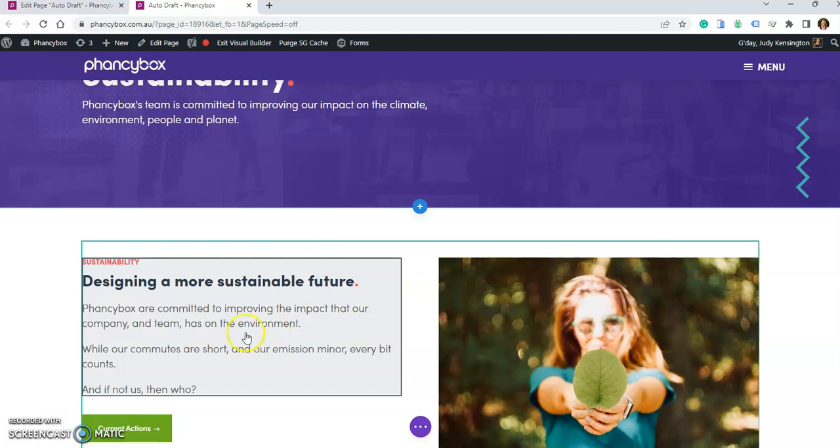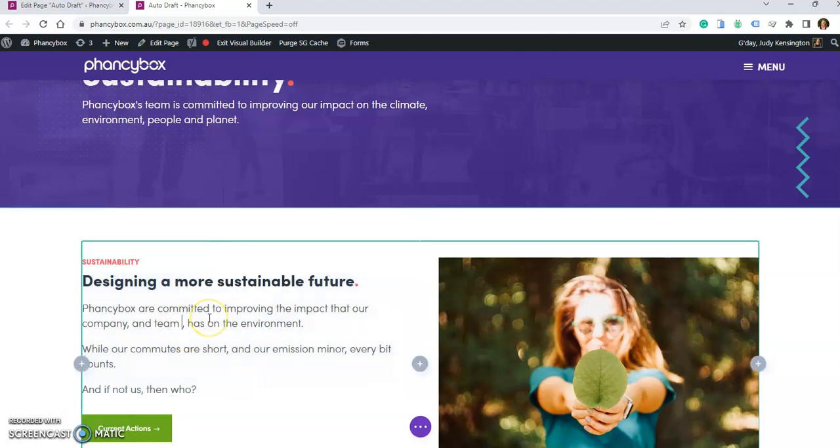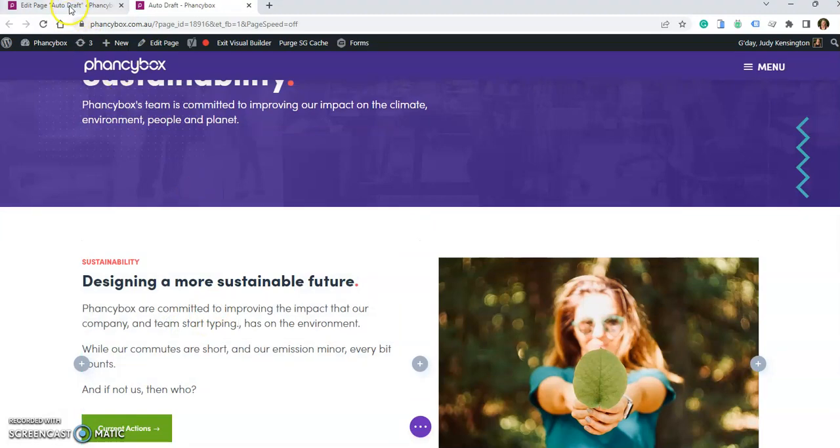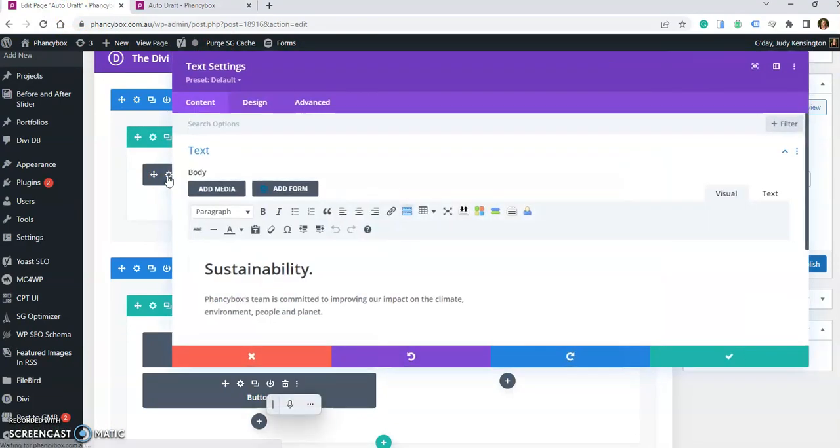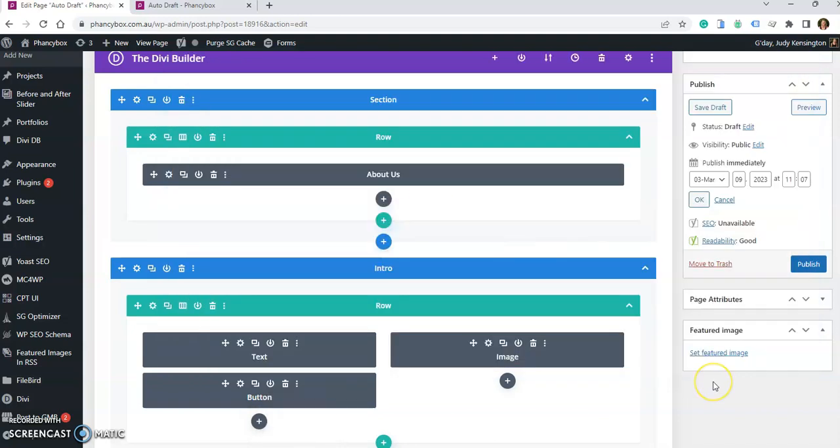To edit the text on the front end is definitely the easiest, as you simply click and start typing, and then your change is done. To edit some text in the back end, just click on the grey cog, and that will open up the text editor where you can click and type. From this screen, always click on the green tick to save your changes. That doesn't put the page live. You will still need to click on Publish to put the page live, or Save Draft.